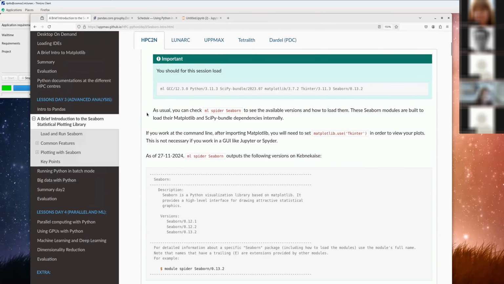It's going to be fairly similar on every machine. On LUNARC, the only difference between what's listed here and what's on LUNARC is that Matplotlib pulls in tkinter by default. And everything else is going to be pretty much the same as you already saw in the Pandas lecture if you attended, but then you typically have to import Seaborn separately.